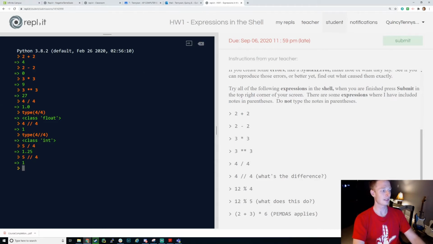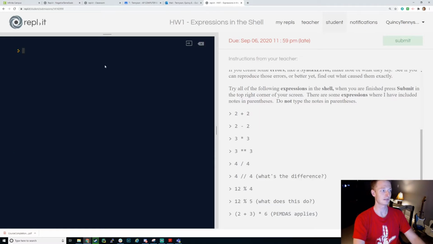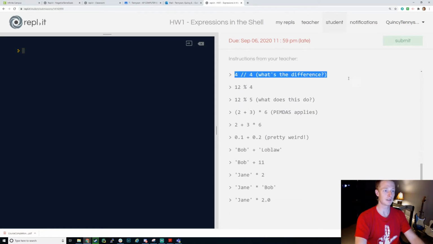If you are getting overwhelmed by the amount of things that you have in the shell, you can click this little button right here and clear them on out, which is pretty neat. Okay, we left off at 4 integer division 4.